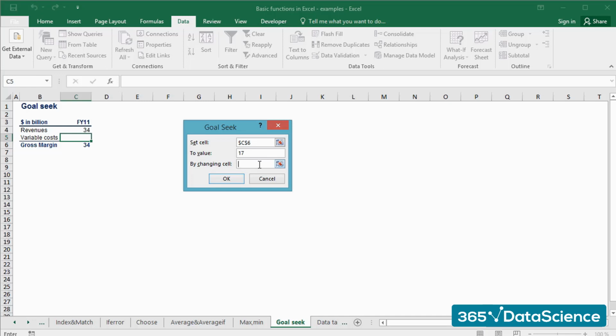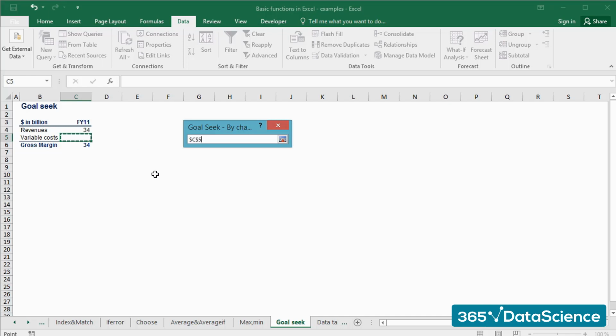The last parameter asks us which is the cell that we are going to change in order to achieve that. Or in other words, by changing the parameter, we are going to be able to find our goal. Note that the cell we are changing has to be somehow related to the one we are setting. Otherwise, Excel will not be able to find a solution. In this case, there is a relation, the sum formula.